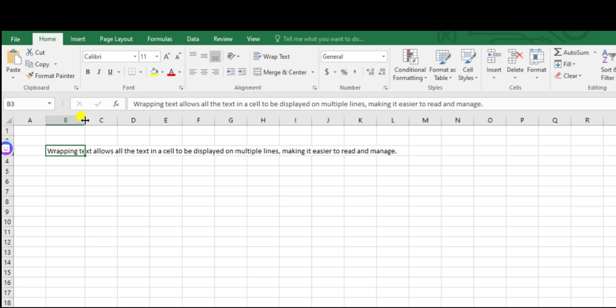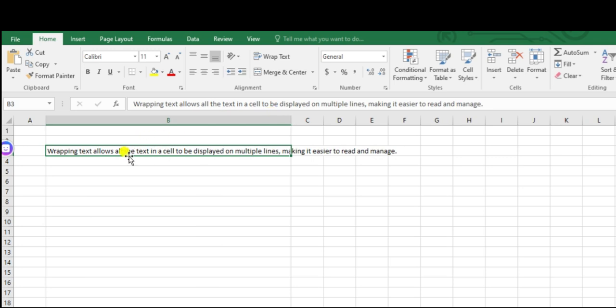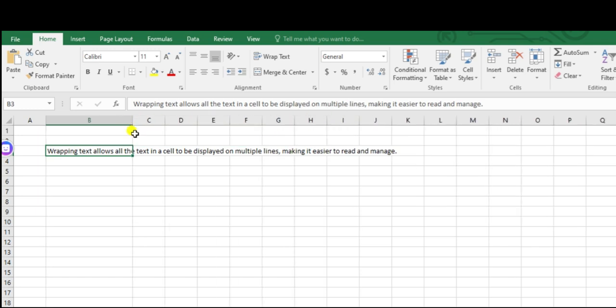If I push this cell and drag it, you can see this text is present in one cell. But when we see it on this page, it appears across different columns and covers them. Wrapping text allows all the text in a cell to be displayed on multiple lines, making it easier to read and manage. How to resolve this problem?